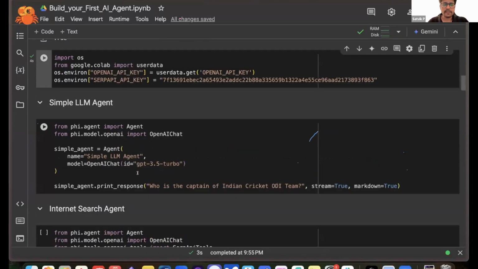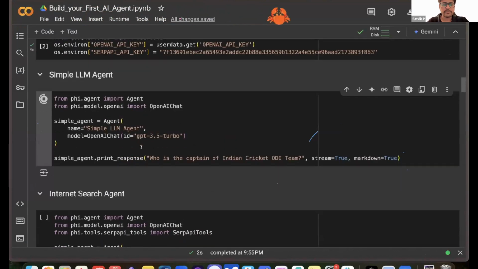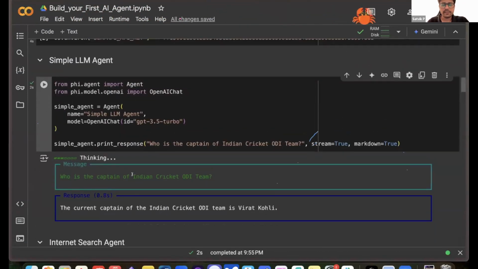Okay, so let me show this to you. I think hopefully it should work correctly. I'm asking it a first question: who is the captain of the Indian cricket team, using a simple LLM? Let us see the answer it gives right now. It says the current captain of the Indian ODI cricket team is Virat Kohli. We all know that he's not the captain of the Indian ODI cricket team, but why do you think the LLM is giving us a wrong answer here? Why do you think a GPT-3 model is giving us a wrong answer in this?